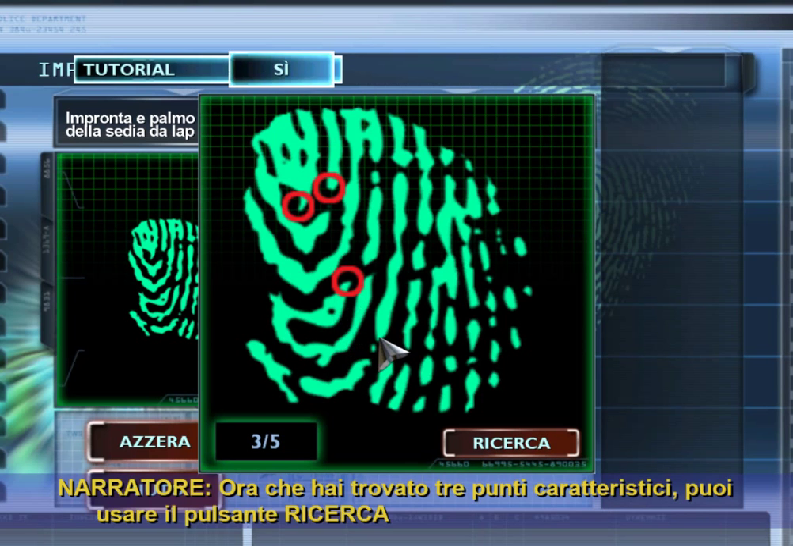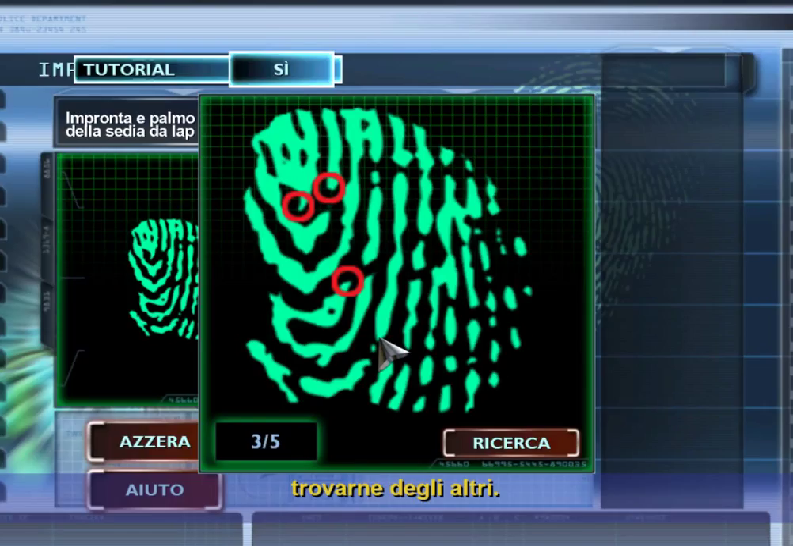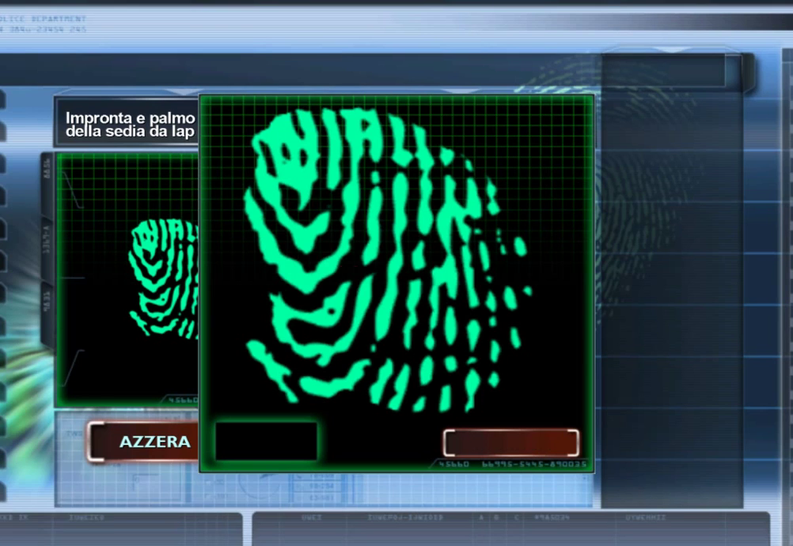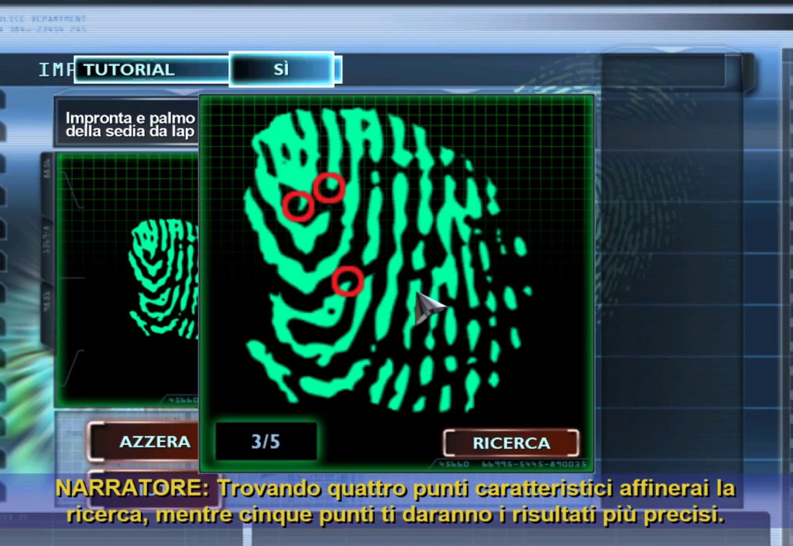Having found 3 minutia, you can now select the search button to proceed, but you may want to look for a few more. Finding 4 minutia will narrow your search more, and 5 will result in the most precise search possible.